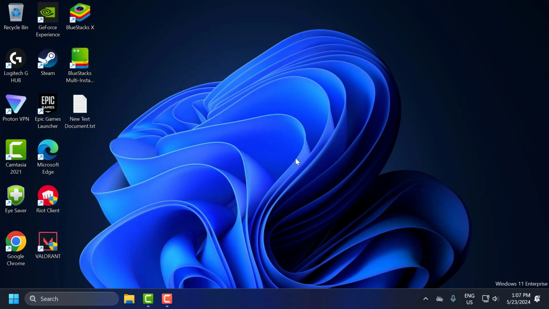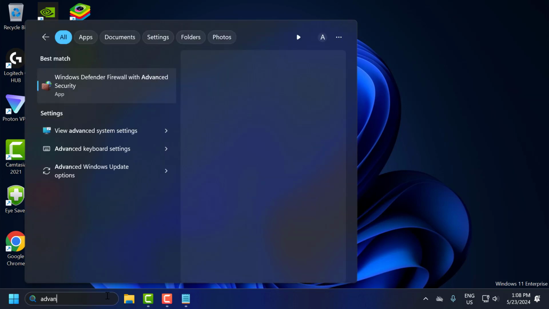The fourth step is to upgrade to an SSD. Replacing a traditional HDD with a solid state drive, SSD, can drastically improve startup times, guys. The fifth step is to adjust virtual memory settings. Optimizing virtual memory settings can improve overall system performance. To do this, go to the search menu and type advanced system settings.